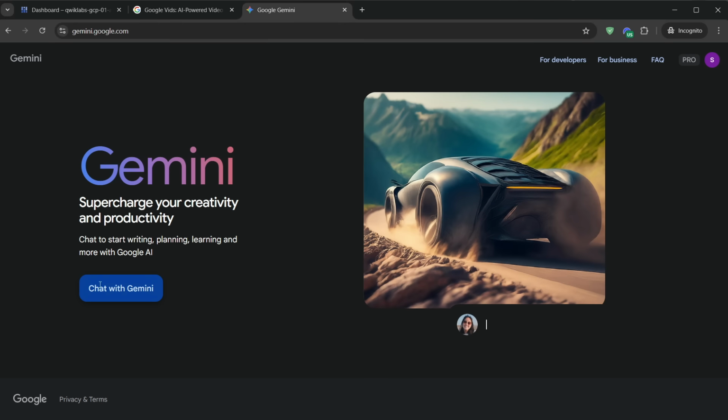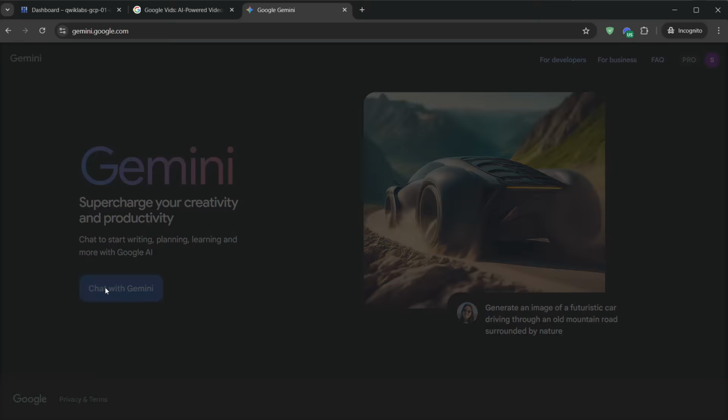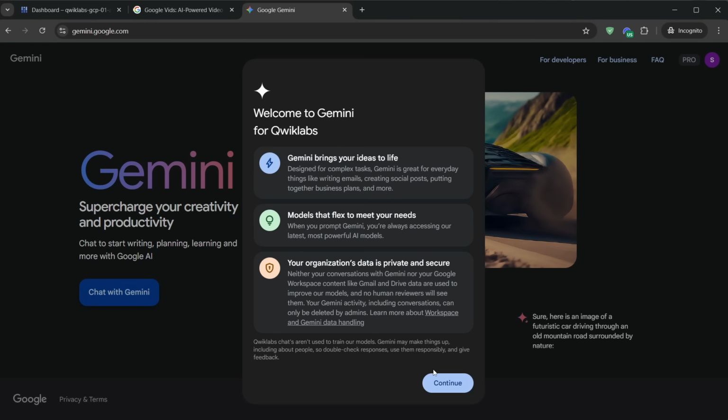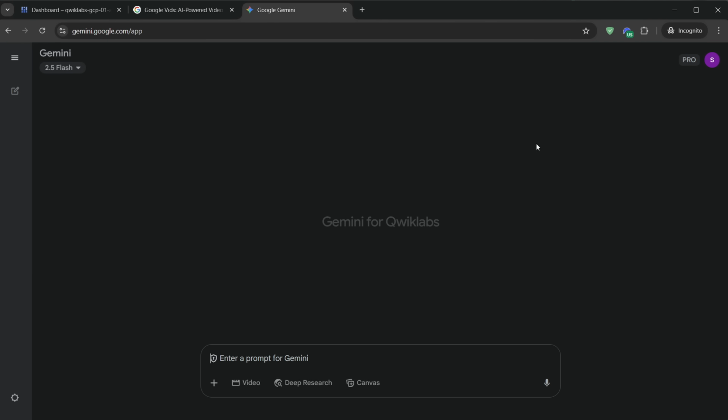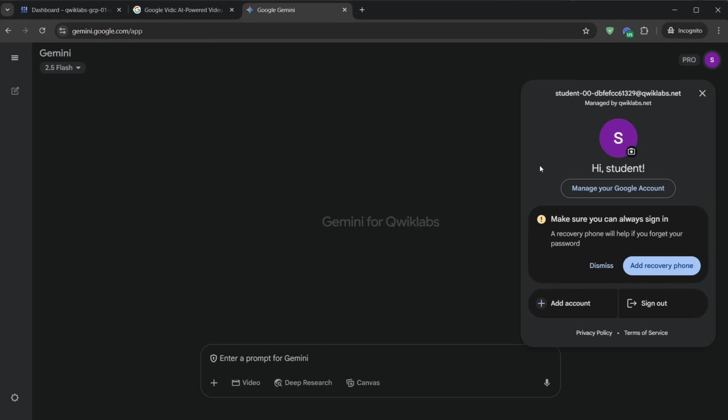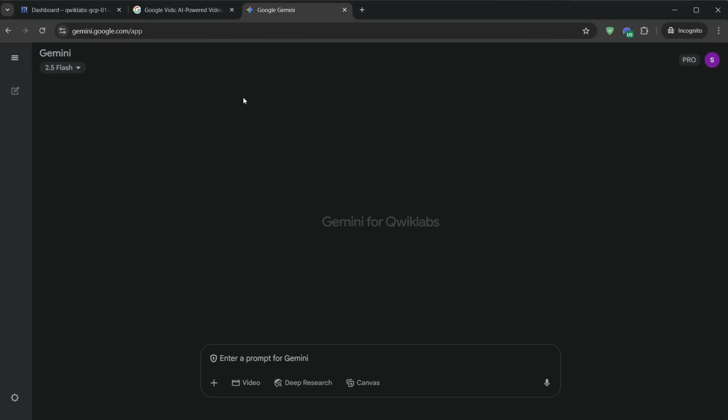Now, stay in that incognito window, open a brand new tab, and go to the main Gemini website, gemini.google.com. This is the moment of truth. Gemini will ask you to sign in. You will see your personal Google account as an option. Ignore it. You will see a new, strange-looking account that starts with Student Dash. That is the temporary Pro account that the lab just created for us. That is the one you need to click.